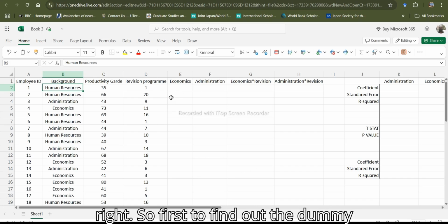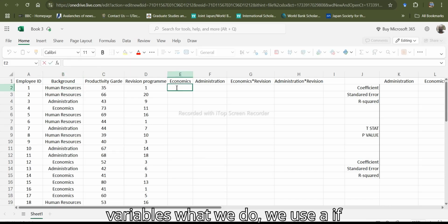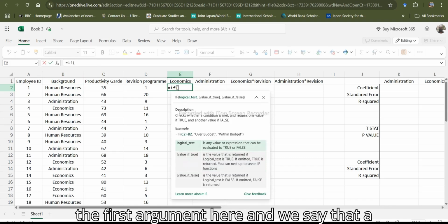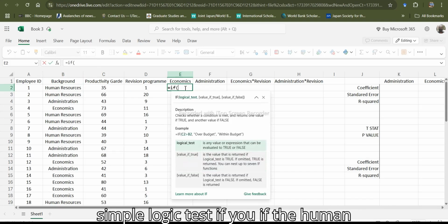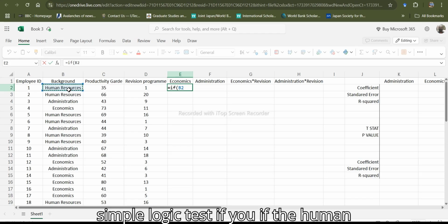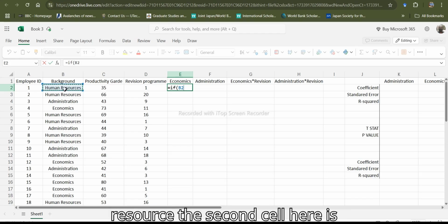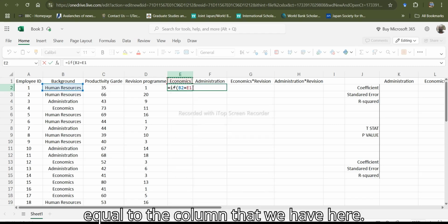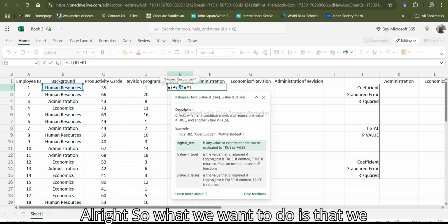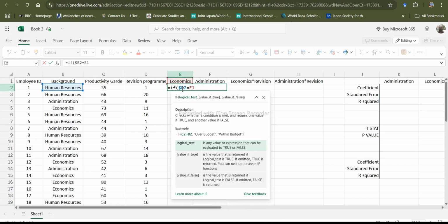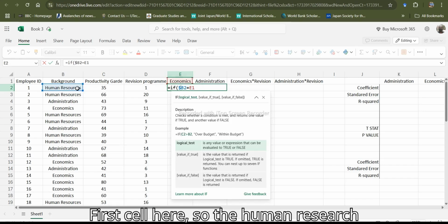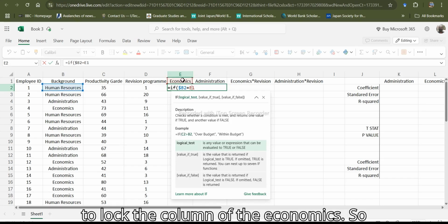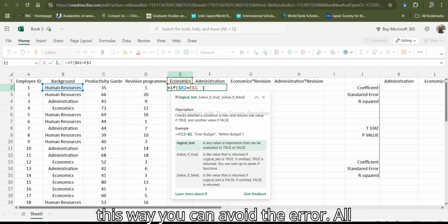So first, to find out the dummy variables, we use the IF function. It is equal to IF, the first argument here, a simple logic test: if the human resource, the second cell here, is equal to the column that we have here. All right. So what we want to do is lock the first cell here. So the human resource cell is locked here, and we want to lock the column of the economics. So this way you can avoid the error.